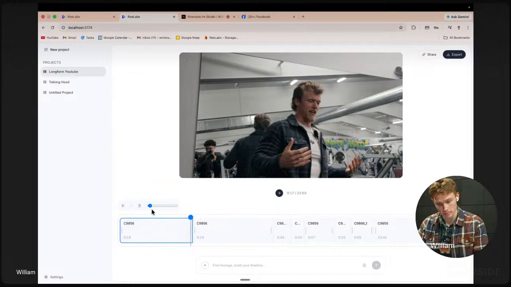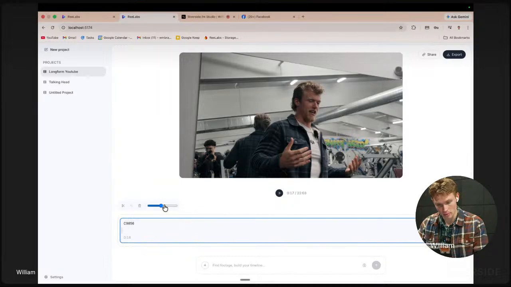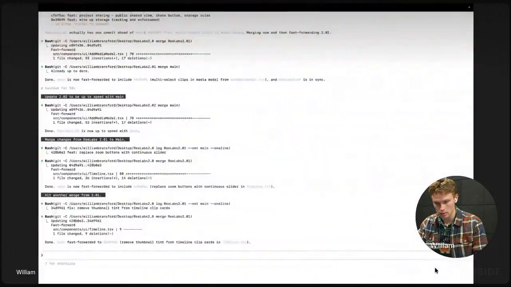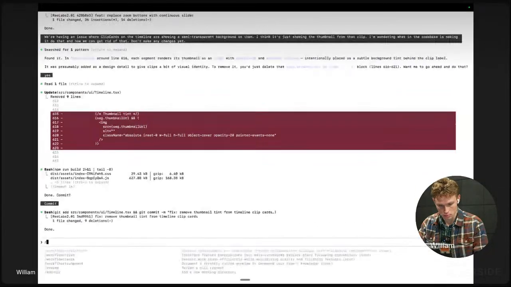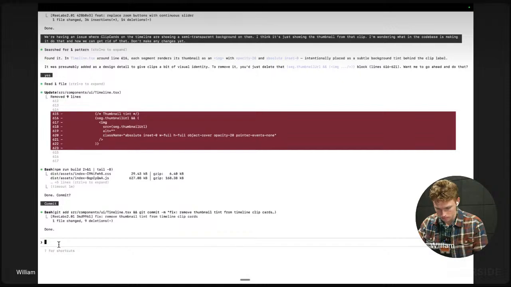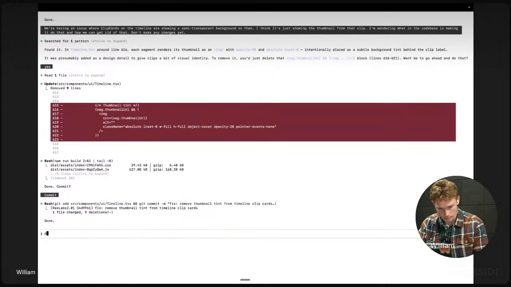You know what I don't like though? The background of this slider just looks heinous. But again, let's fix it real quick. We're just gonna go bang, give it a little reference of what we need here. Can you just add a file through here? Oh, this is only within the code base. Okay.